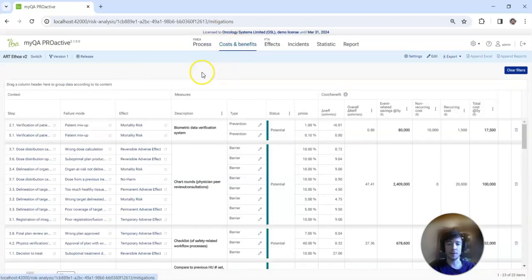So if I jump into cost and benefits, you can see that I have all of the different measures, that's preventions and barriers, that I have proposed implementing. And where one of those measures would address multiple different failure modes, they are all grouped. So you have this nice feature where the total potential detrimental cost of the failure modes that can be addressed by a single measure is grouped. And then what you have on the right here is the cost to the department. Now you can do that either just in terms of the number of patients affected, but you can also, if you choose to, do it in terms of the event-related cost.